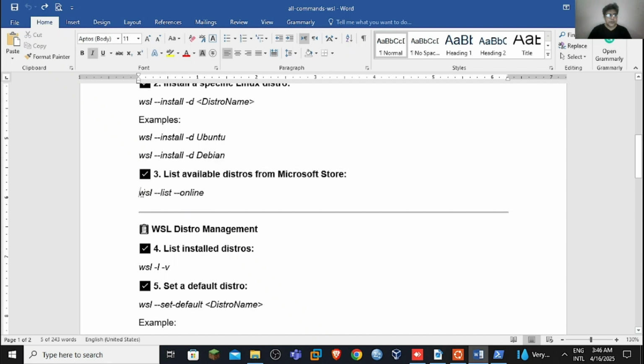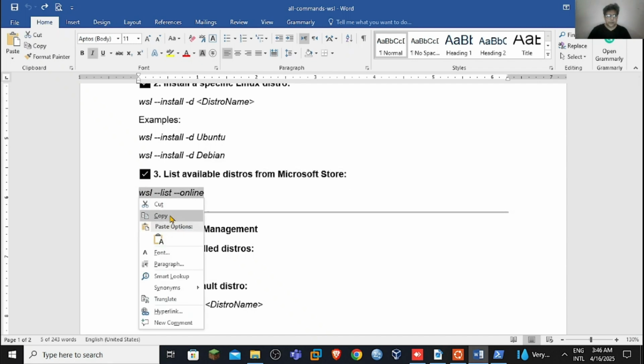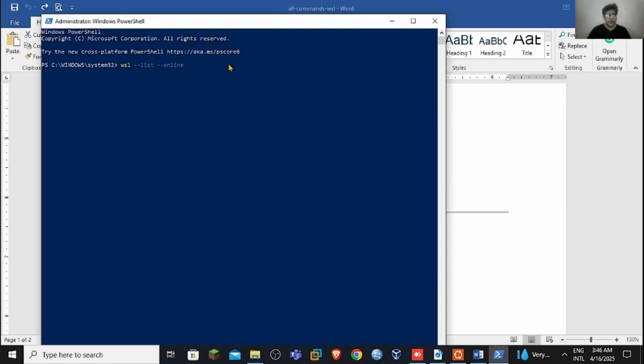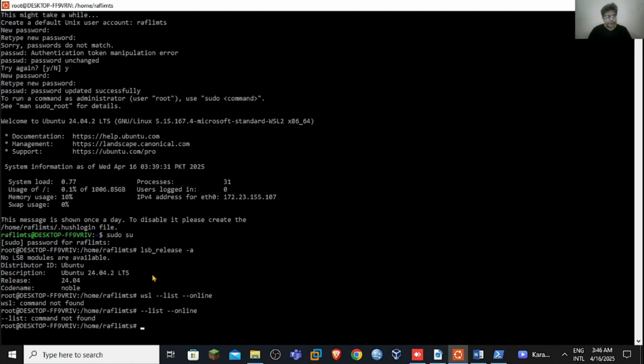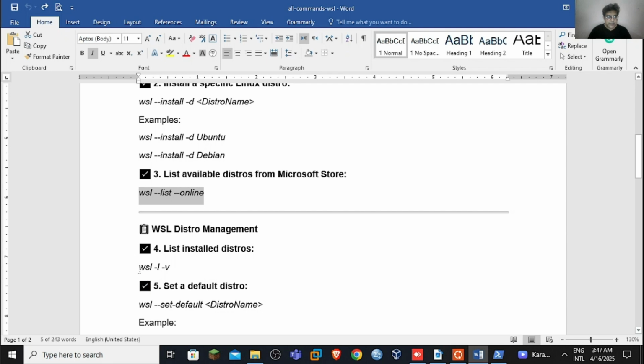For example, this command. See, these are the distributions available on Windows, on the Windows Store. So there we can work with these. It has Ubuntu 24, Ubuntu 18, Ubuntu 20, Ubuntu 22.04, and it has Oracle Linux as well, Kali Linux as well, SUSE, Debian. Okay. So these are the available distributions, and we can actually manage.